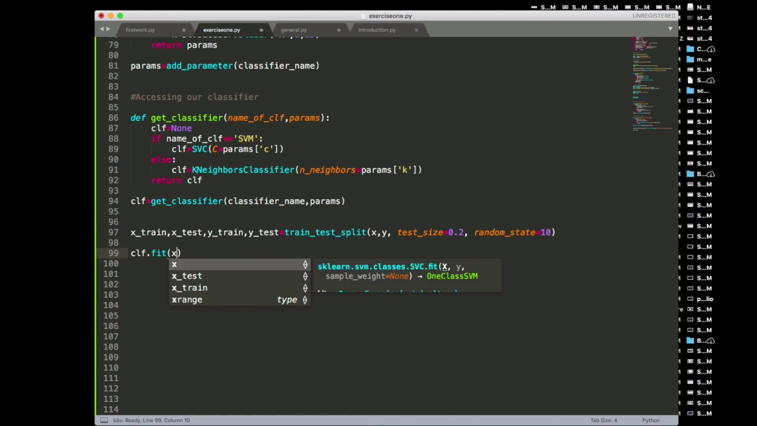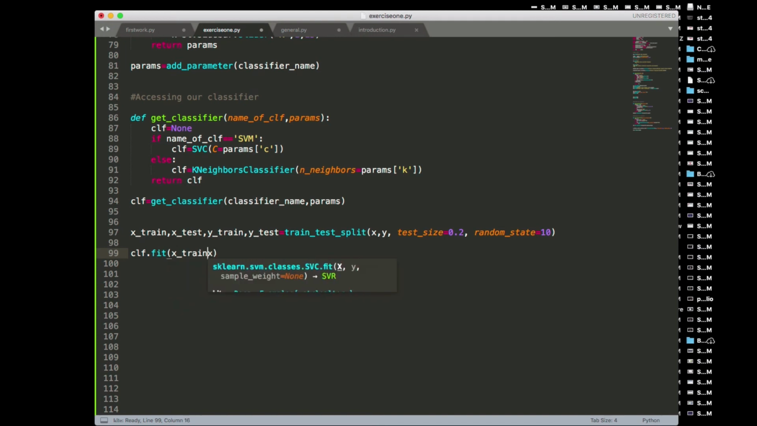So clf.fit, then we fit it on the training data, so X_train and y_train. So we fit it on X_train, and then we also fit it on the y_train. So that is it. That is done. If we fit this, we are done.